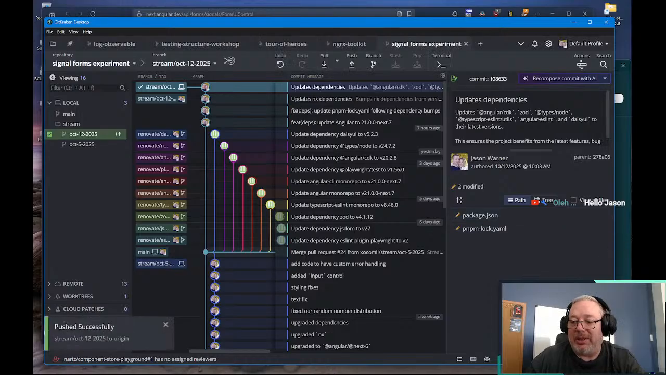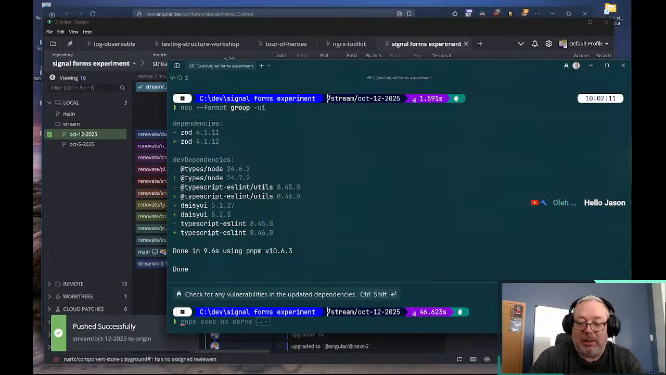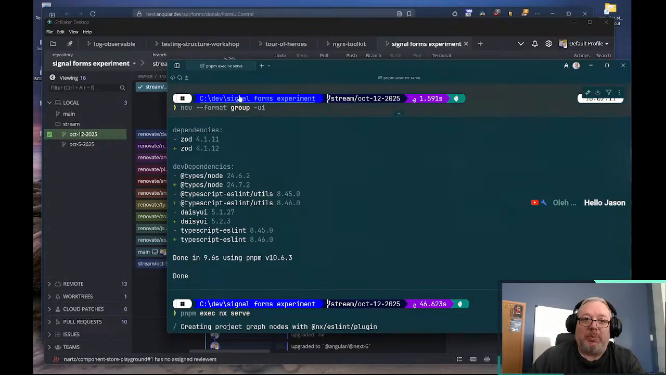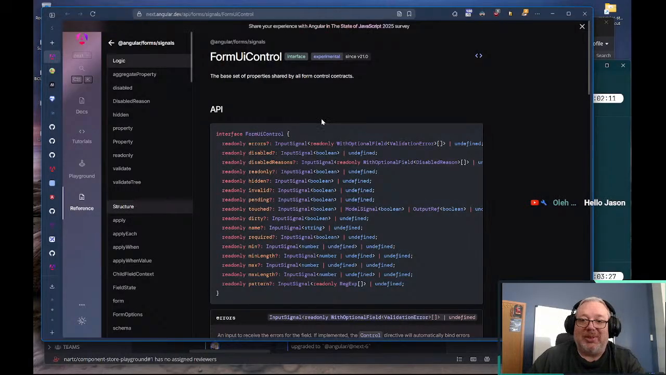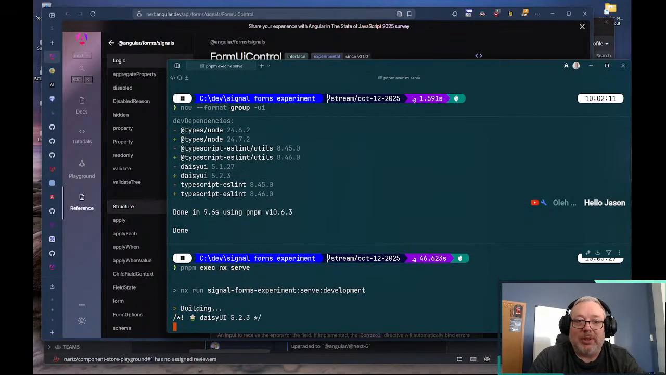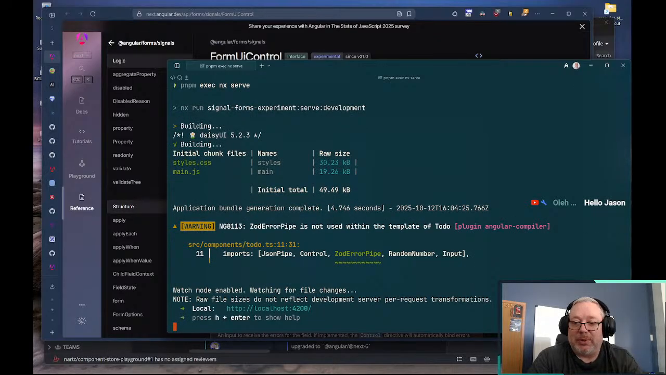All right, so we've upgraded everything. Let's go ahead and serve and make sure that everything works and I haven't broken anything. If we've broken anything, we'll take care of it. But I do want to implement the form UI control on our custom controls and see if that gives us the ability to remove things like errors and disabled and stuff like that, but it still will work.